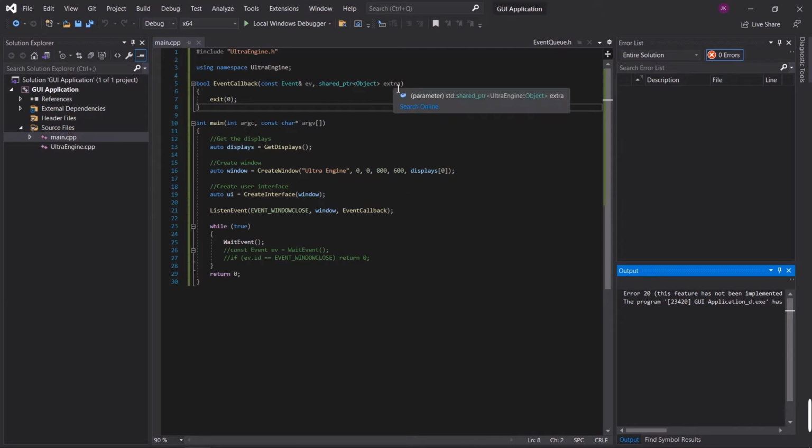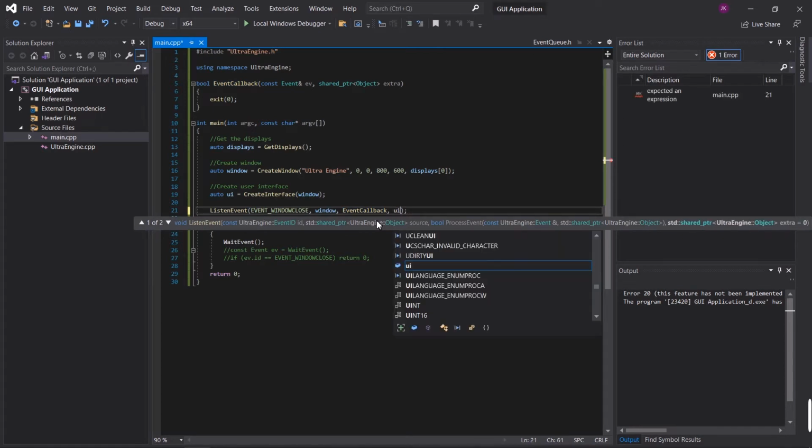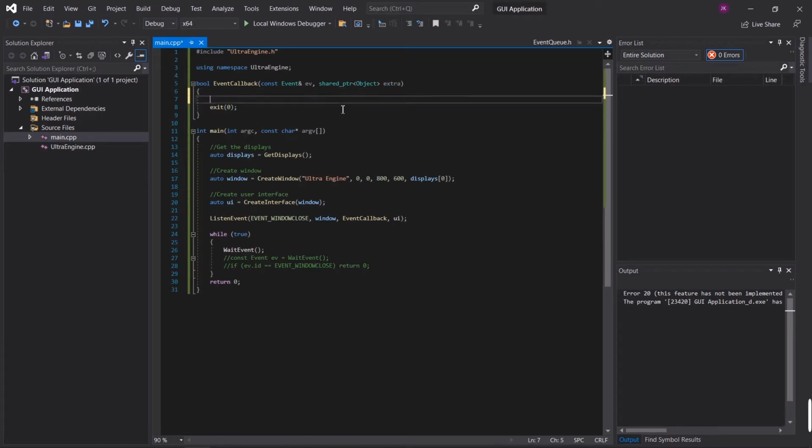We have this extra parameter here, and we do have the ability to pass another object in if we want to. For example, the UI object, and then we can retrieve that up here if we need to. We can call extra and then cast it to another object type, because object is the base object type. So that's an easy way that we can retrieve that object and use it for anything that we need to.